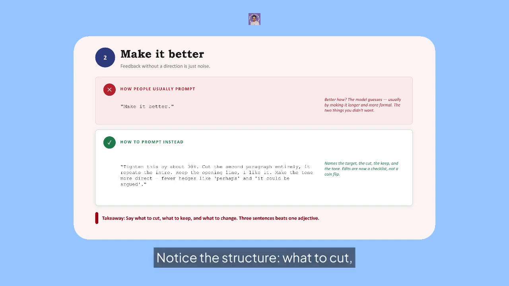Notice the structure. What to cut, what to keep, what to change. The cut is specific. Paragraph 2, and here's why. The keep matters just as much. Keep the opening line. I like it. Stops it from rewriting the one part that already worked. And the tone note is concrete. Fewer hedges. And it even names the hedge words. 3 sentences of real notes beats 1 adjective every single time.